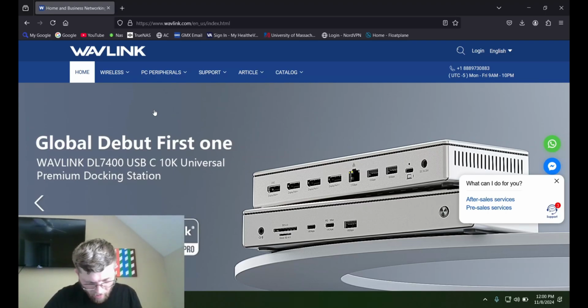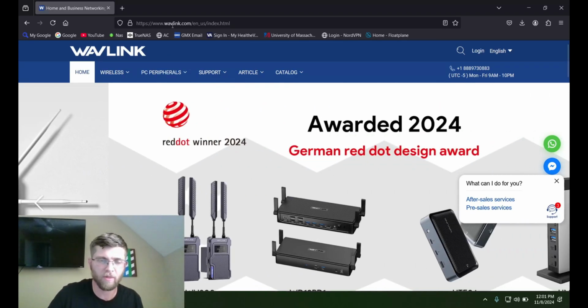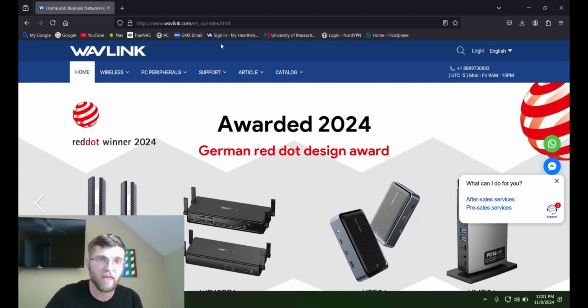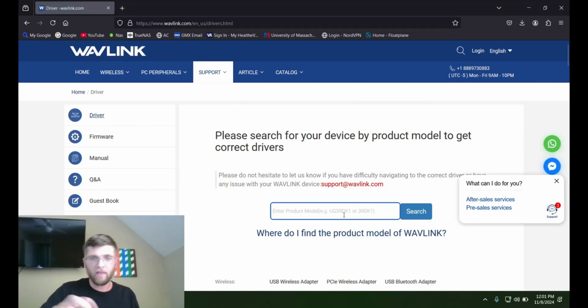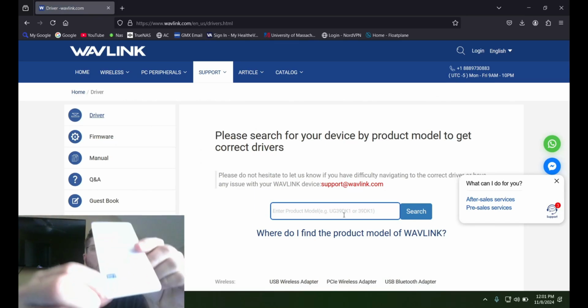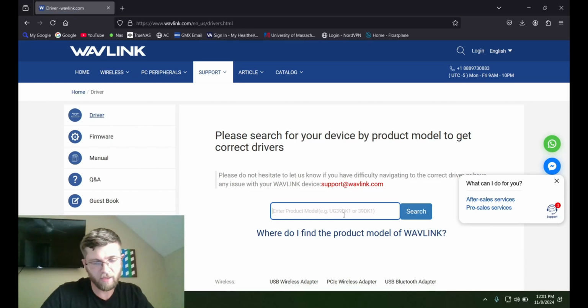But it says here in the paper that it gives you, go to wavlink.com without an E, because I was putting that E up there next to the V. I'm like, this doesn't look right. But anyways, you go to support, and then you go to driver, and then enter product model, and the bottom of the card here, that's the model. I just typed that in, and it brought me to the driver.